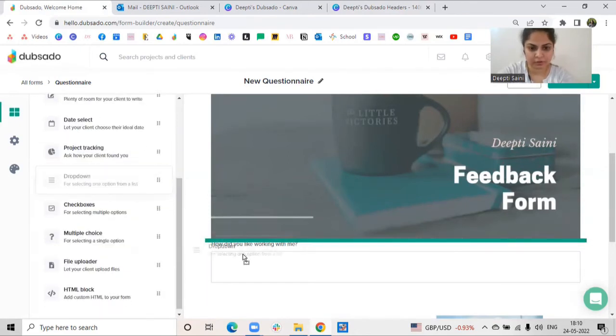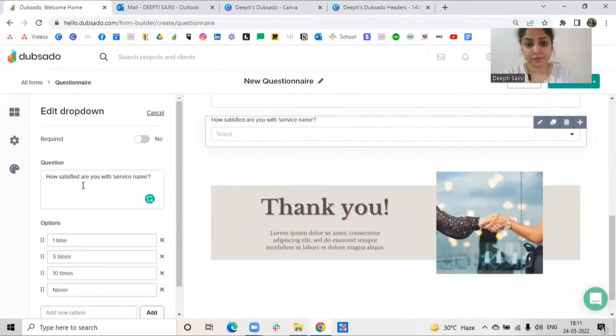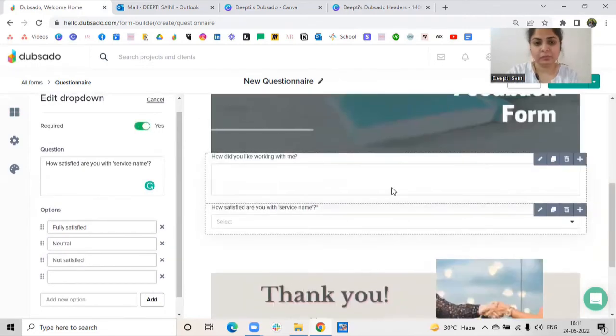Let's pick a drop down on how satisfied are you with your service name? Let's say fully satisfied, neutral, and not satisfied. Remove the other option which we don't need and click on add button. Let's make it a required option as well and save it.